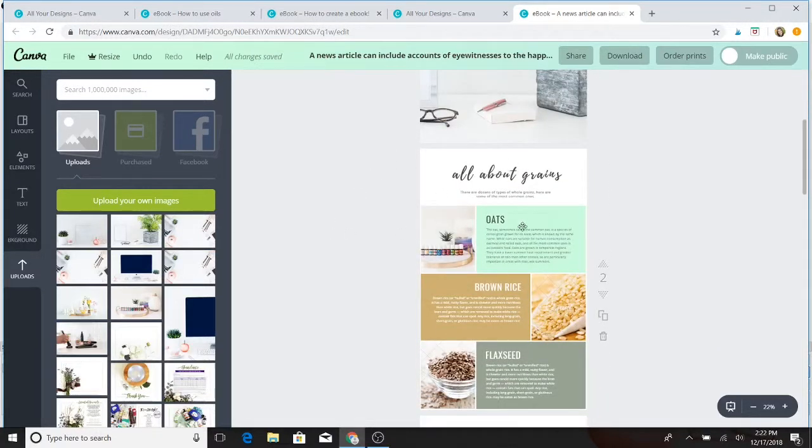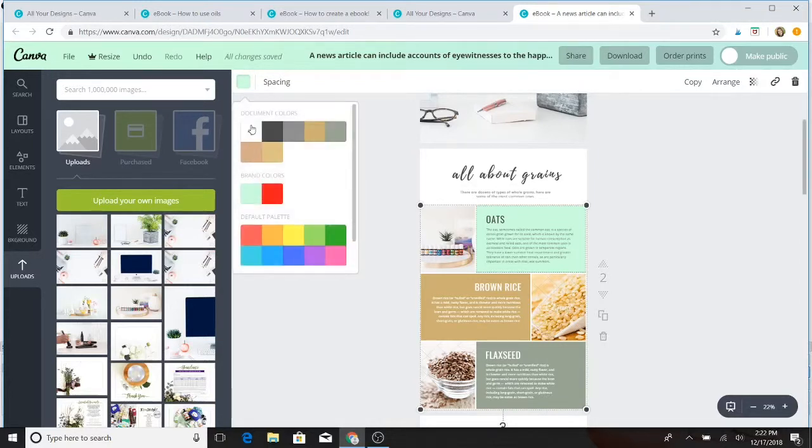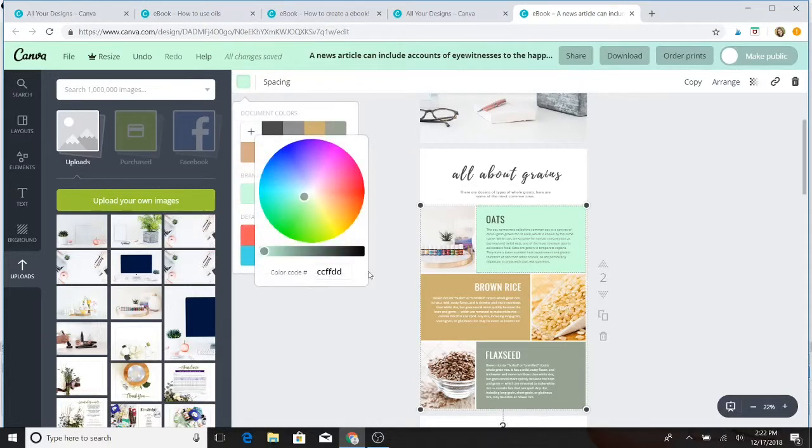And lastly, what I'll show you is when you click on a color, you actually can hit this plus, and then you can actually put in the color code to brand it specifically if you have colors that you want to use, very specific colors.